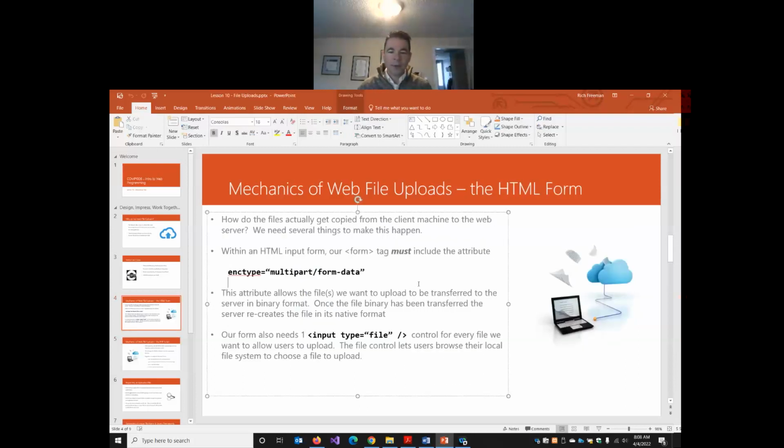So what does this attribute do? We've got a file here on our device and we want to upload it over the internet to the web server. Adding this encoding type indicates that when our form gets submitted, any files we attach to the form submission are going to get converted to binary format.